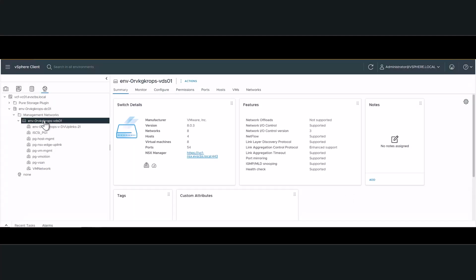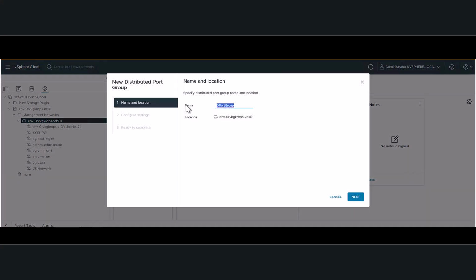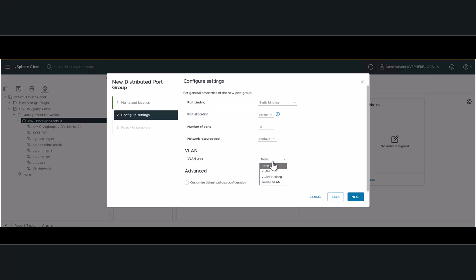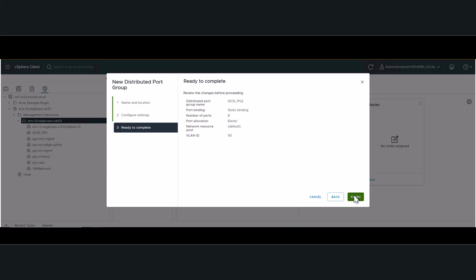And then we will create a second iSCSI distributed port group. This is because we want to use port binding for this implementation. We'll repeat the process here, give it VLAN ID 90, and click Next.